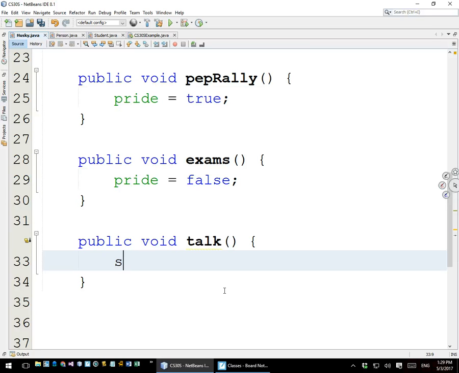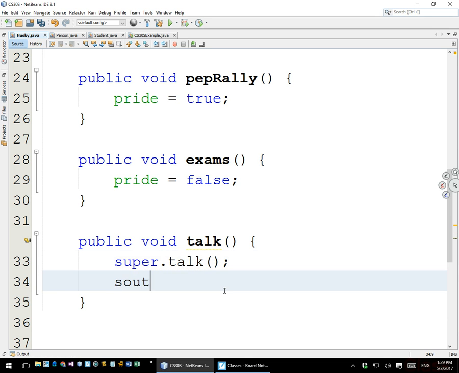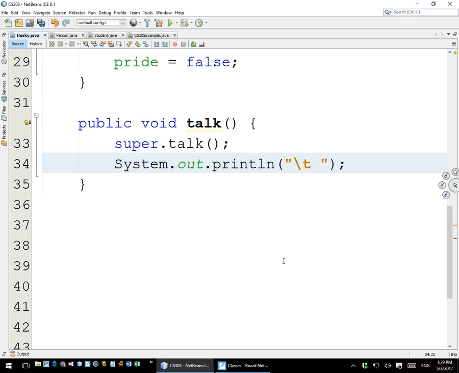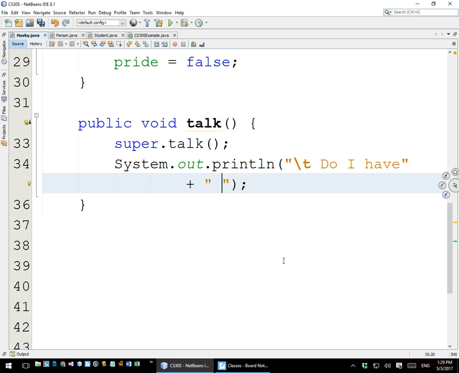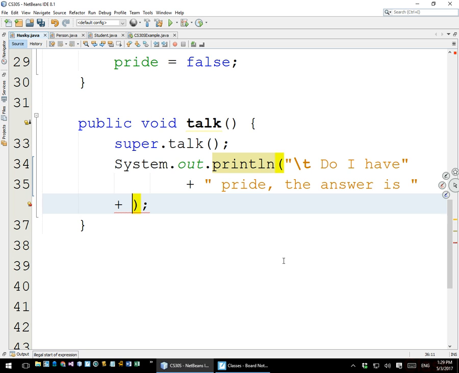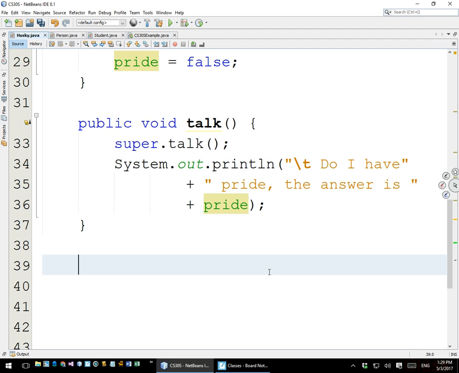So let's write it in a similar fashion. Let's say super.talk. So we talk first as a student, and then we'll do an output. We'll do a tab character first, and then we'll say, do I have pride? The answer is, and we'll attach the variable pride. So it's going to say, do I have pride? The answer is yes or no. This will only happen if a Husky talks. When a Husky talks, that answer will come out.